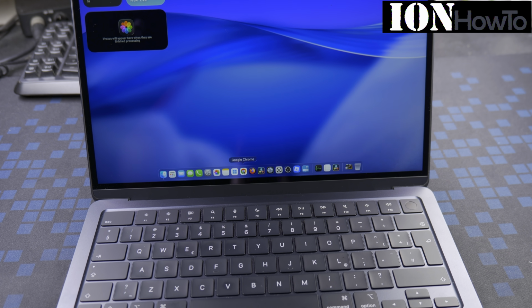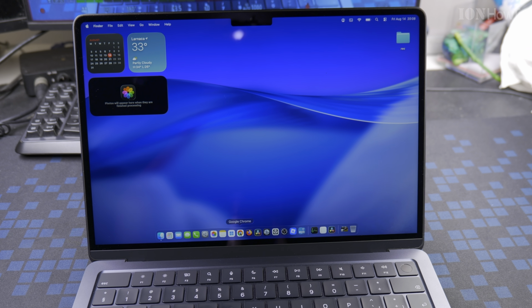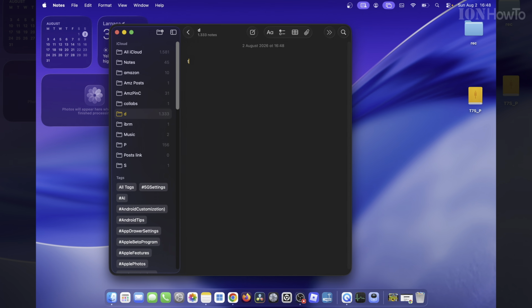Today I'll show you how to enable dictation on your MacBook Air M5 or MacBook Air previous generations or any MacBook Pro. Here I'm typing something manually in the Notes app, and I want to show you that you can talk to your Mac and it will type things for you.